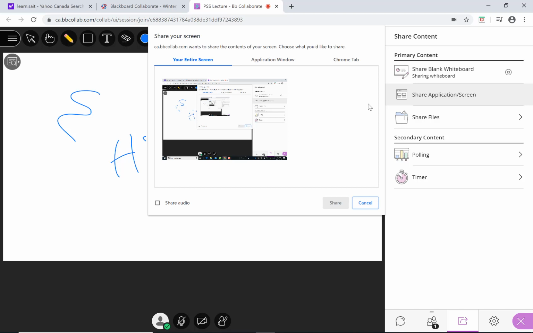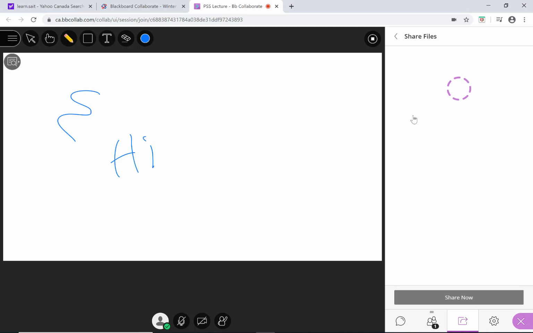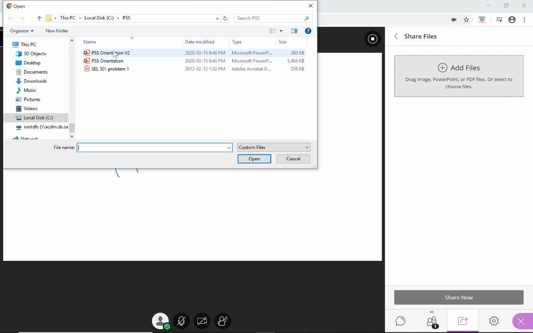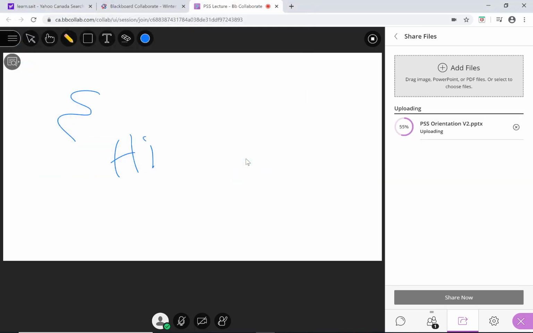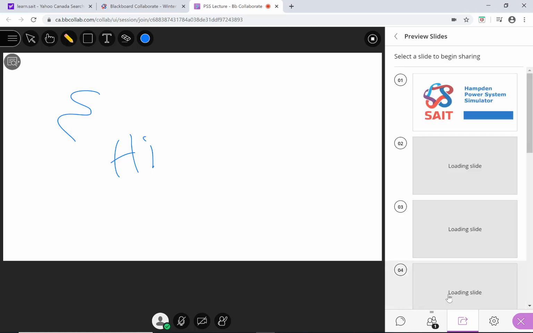So here you could share maybe a piece of software on your PC or a computer that you want the students to view. You can open up a browser window within here to show some material. So I'm going to cancel this, and I'm going to show you share files. So here I could add an image, a PowerPoint, a PDF. So I'm going to go ahead and add in a PowerPoint.